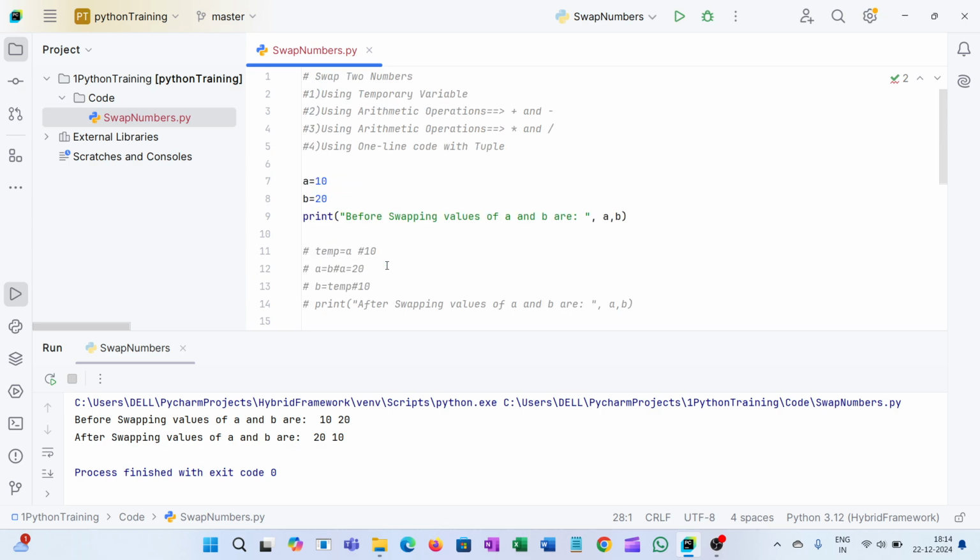So in this video we've seen four different techniques to swap values in Python. So that's it.